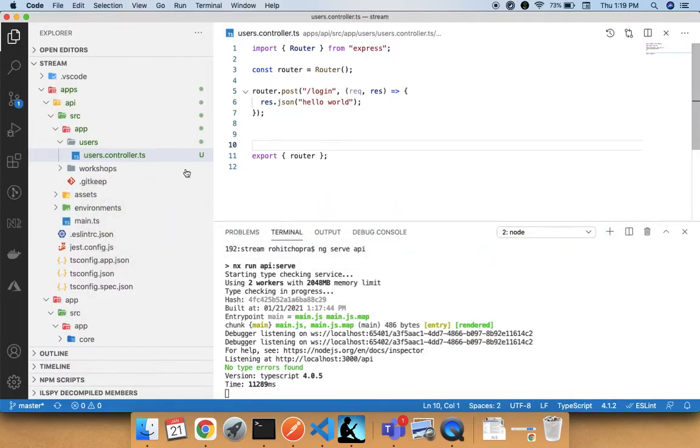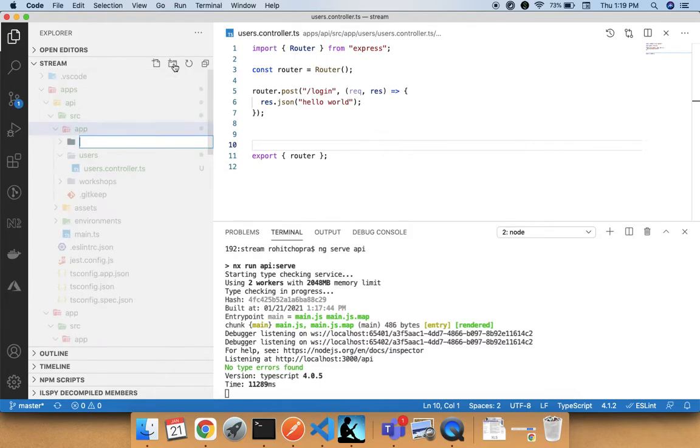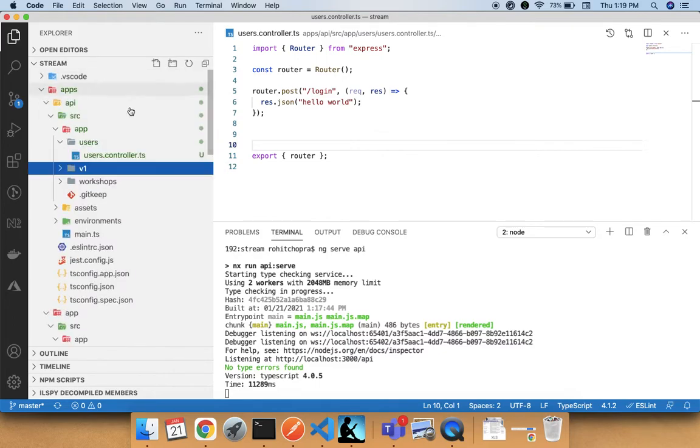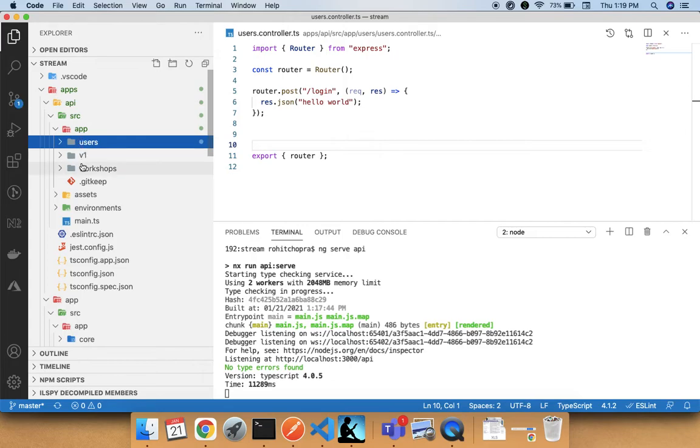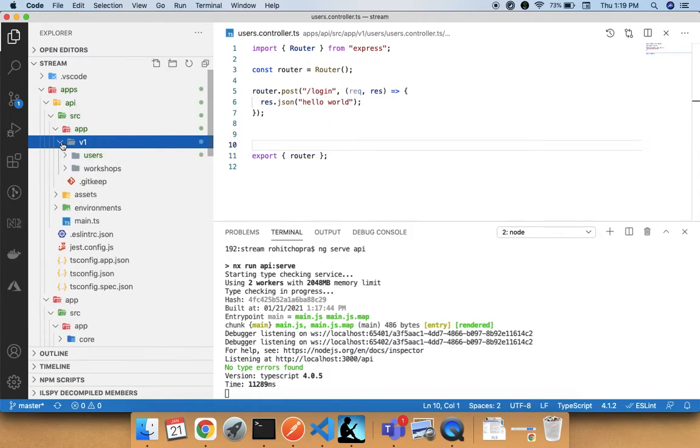Okay, so in order to do that, from the very beginning we'll create a folder inside app called v1. So I'll put both of these inside v1. So v1 has users and workshops. Now suppose when I release the v2 version, I'll create another folder v2, and then I'll put that code inside there.